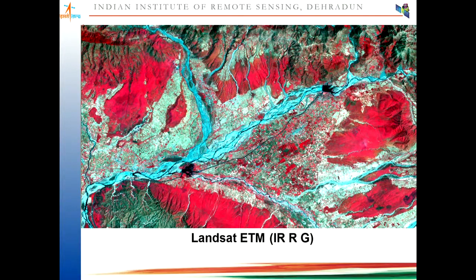Similarly here, vegetation, agriculture area, built up areas, fallow land, bare soil, river with sand, and there's water in the channel. This is a reservoir, right? Dry streams. All these are visible here. This is again a standard false color composite.